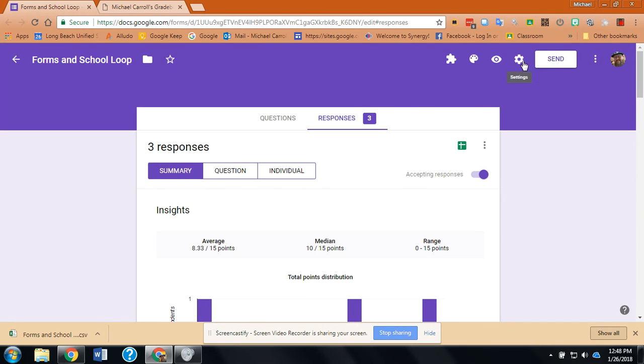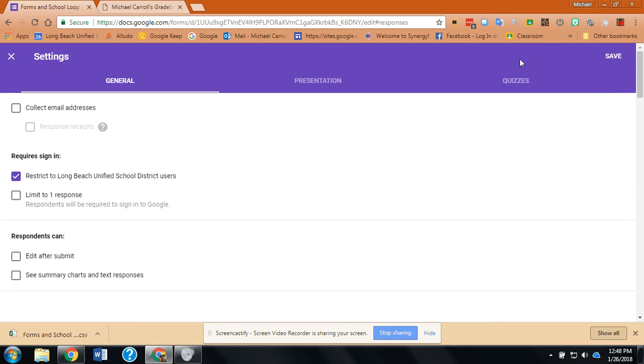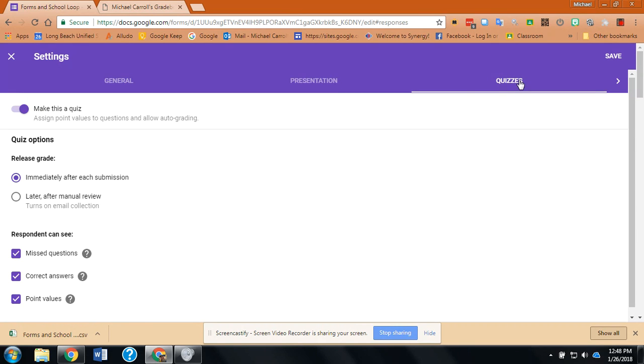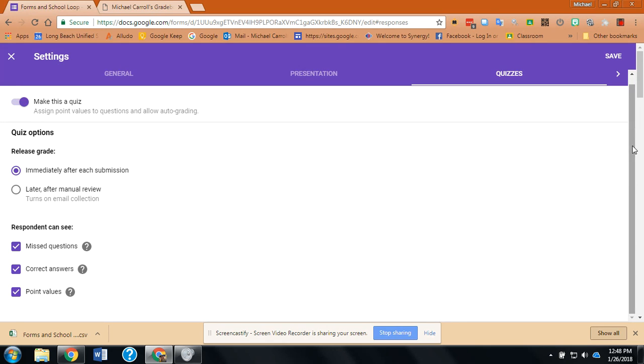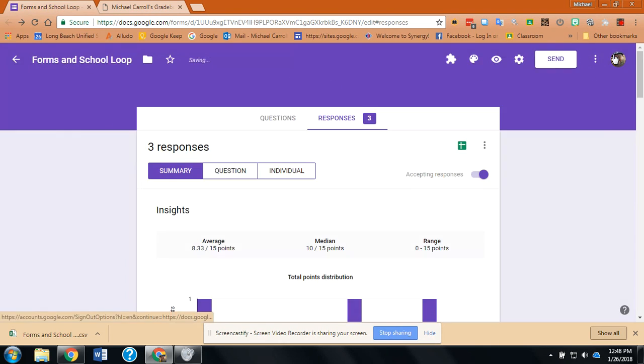So you come up here to the gear and settings, and you click over here on quizzes. And you toggle this. It'll come toggled off, so you need to make it a quiz. So you toggle it on, and then you have a few features down here that you can select, and this will make it a quiz. Okay, so then you save it.